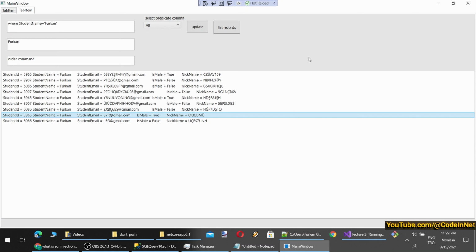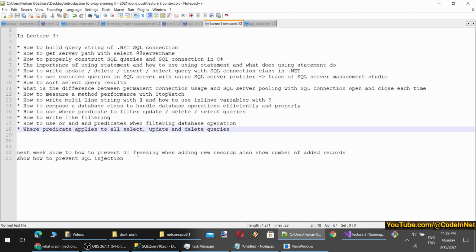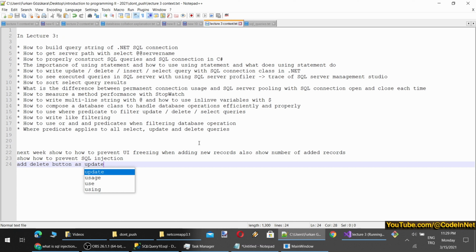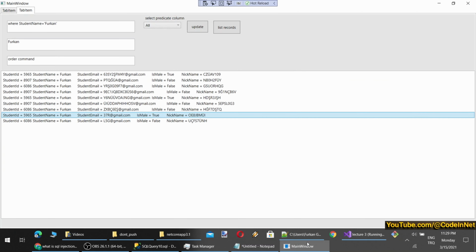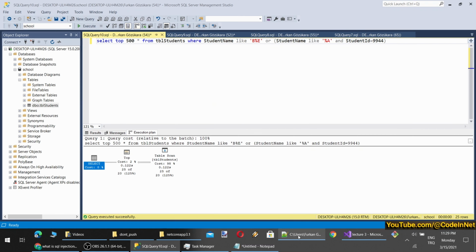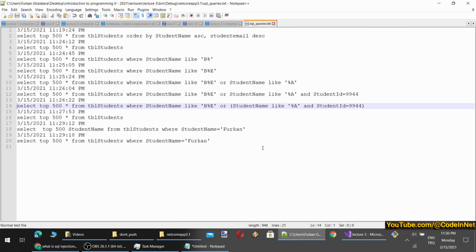However, we haven't added a delete button here. You can try to add a delete button at home. It is the same, instead of update, you will write delete. So I will edit it next week. I will leave it to you to do at home so you will understand the system better. Queries are saved here as well, you see. So it's a good thing to keep as a history.